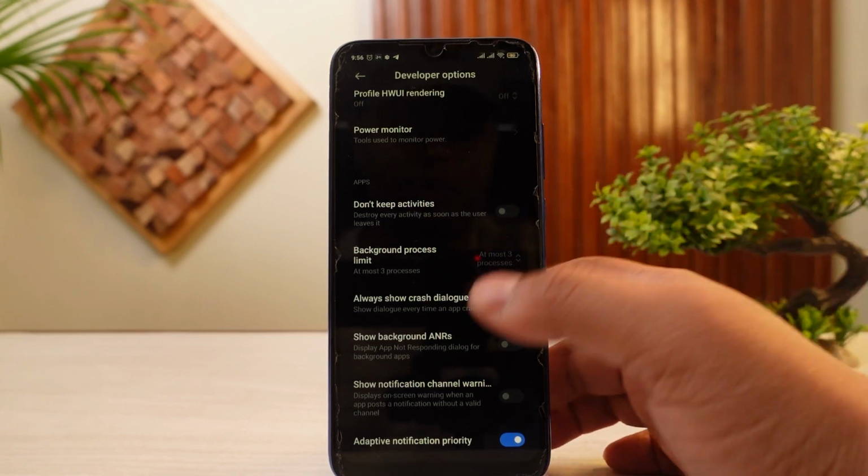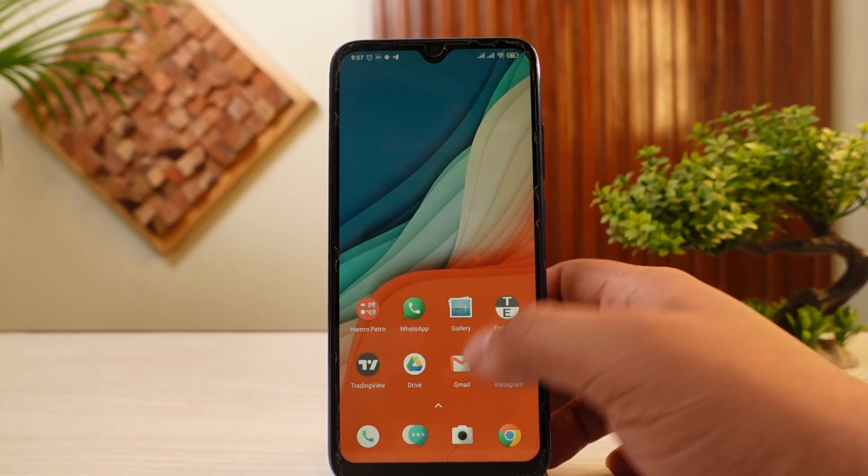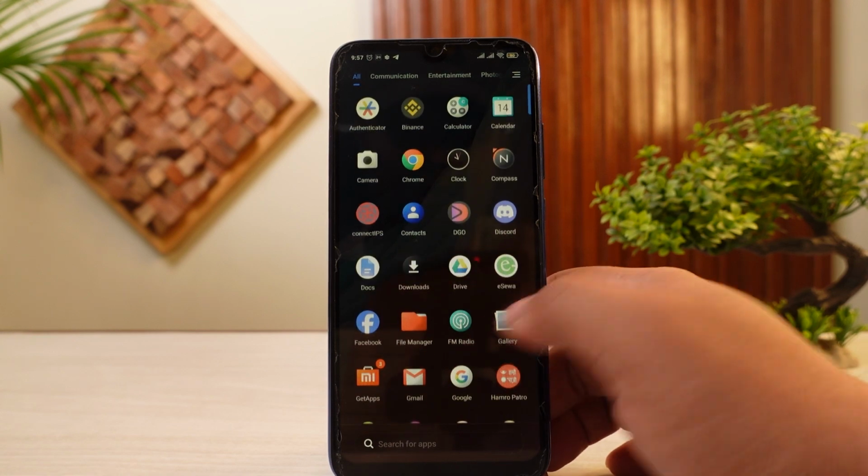So you can simply do these two things. You should be able to make your Android device much faster. So that's pretty much all there is to it.